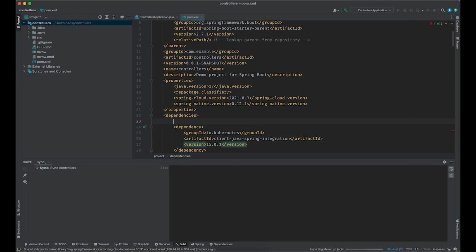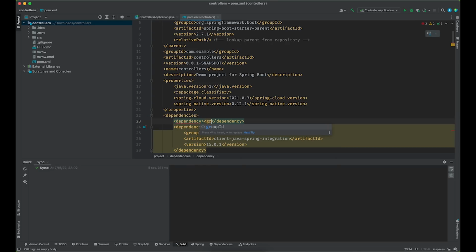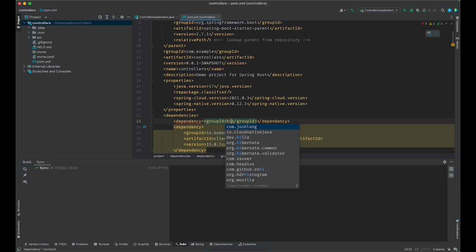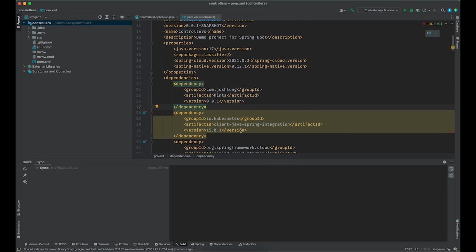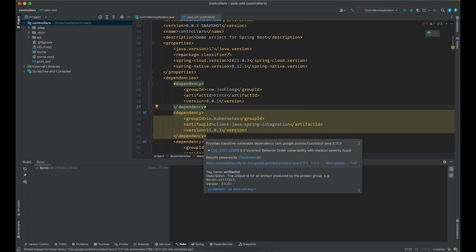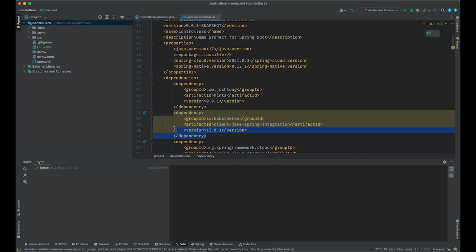But I also want to be able to turn applications written using this API into native images. So to support that use case, I'm going to use a library that I wrote called hints, okay? And all it does is it provides Spring native hints for various libraries. It doesn't matter how you write these Kubernetes clients, you can use the official Java client and its Spring Boot integration.